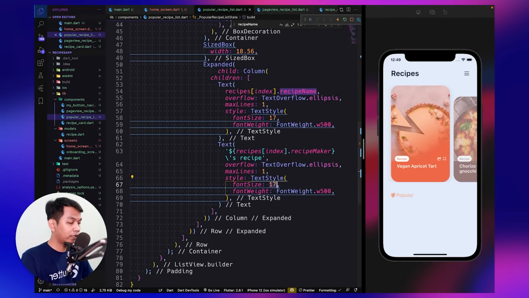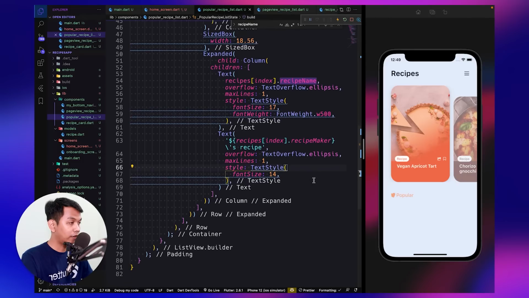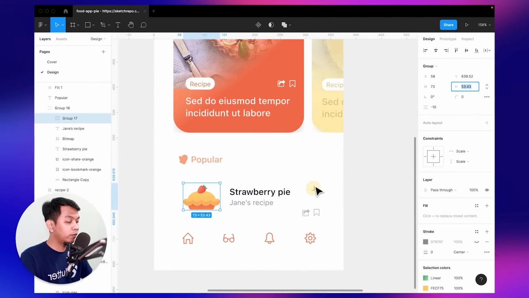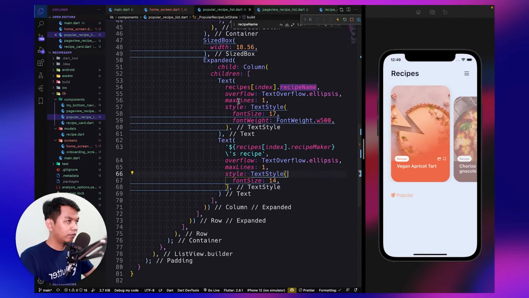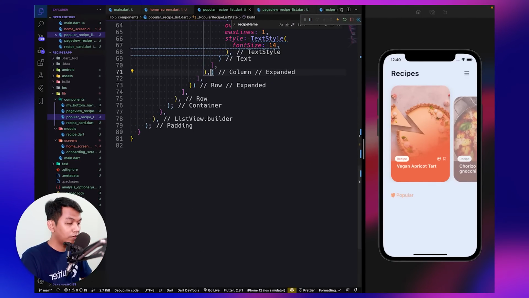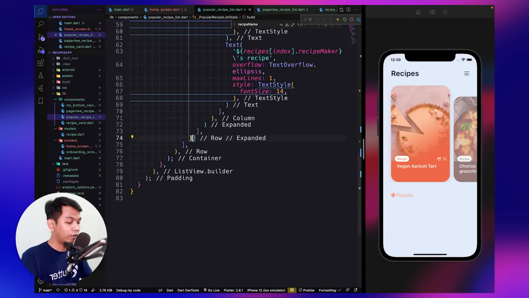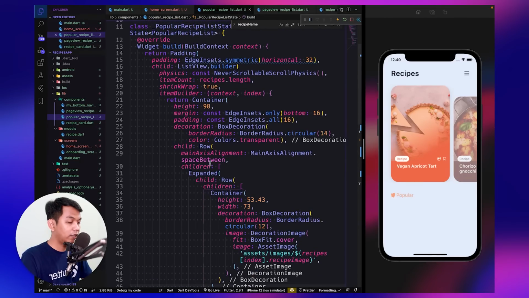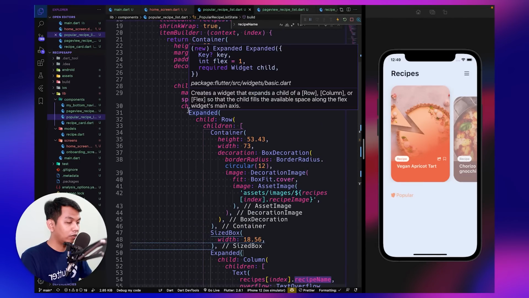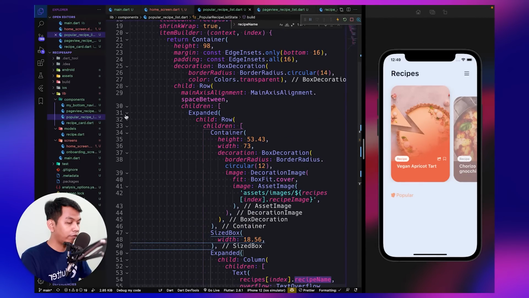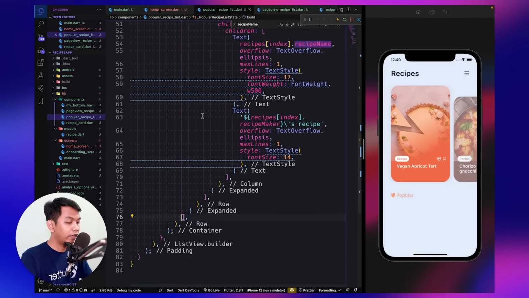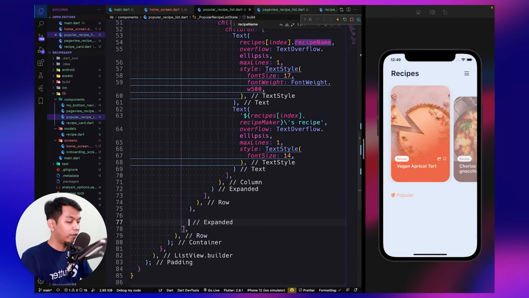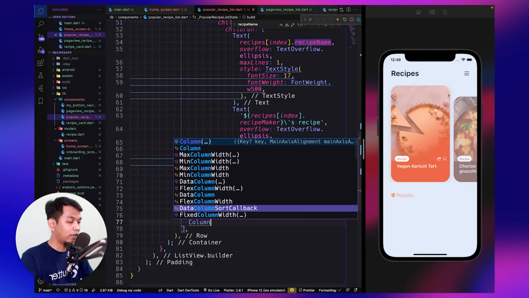Set it to 14 and remove this. Okay. And the next is for this, we also use a column. So give a comma here, give a comma here. So let's see the widget tree. Inside our widget, we have expanded, and below our expanded, we add column.